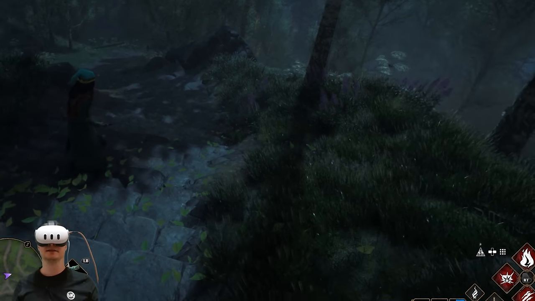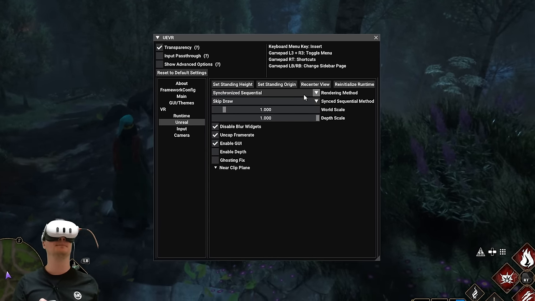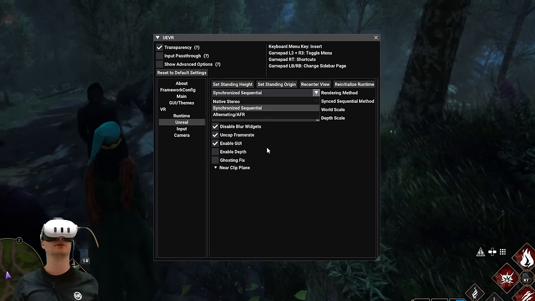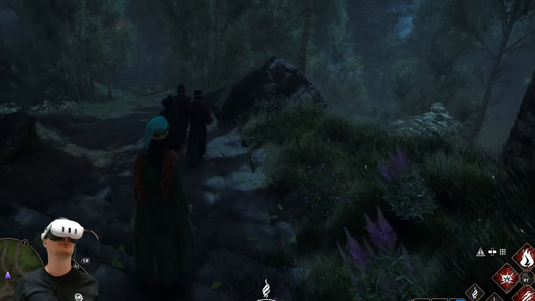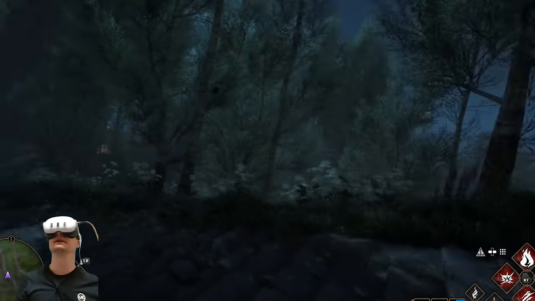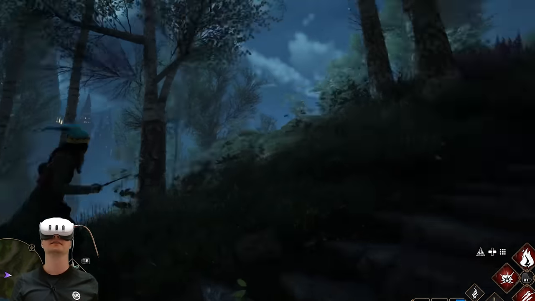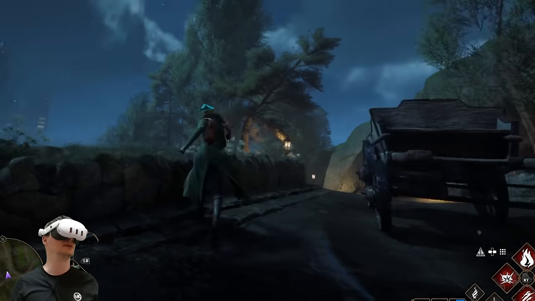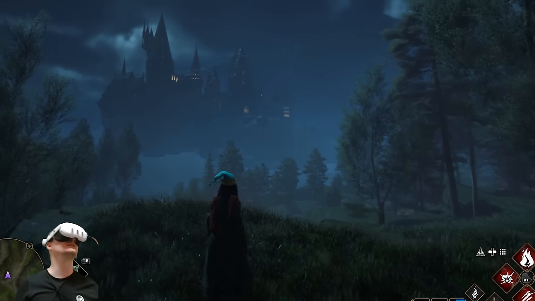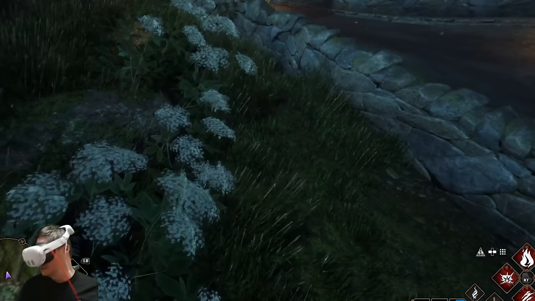Absolutely awesome. And the only thing in this game, I will show it to you, you have to go here for synchronized sequential. Change from native stereo to synchronized sequential, because otherwise it will cause some problems with white screen. Yeah, but this is absolutely awesome. If you are a Harry Potter fan, this will be a dream for you, I can tell you. I already showed that on Warp X, but you cannot compare it because this is real 6 degrees of freedom. Everything is absolutely insane. Look at the castle here, Hogwarts. Look at the flowers here.